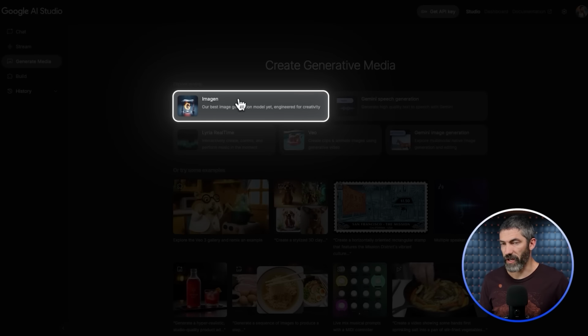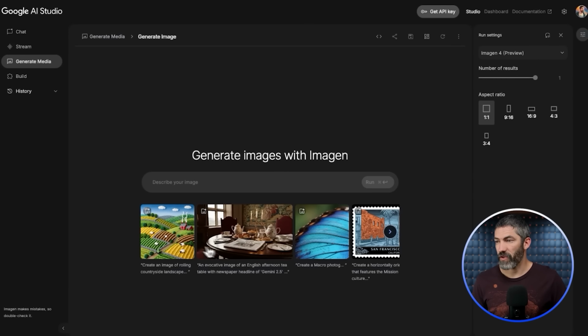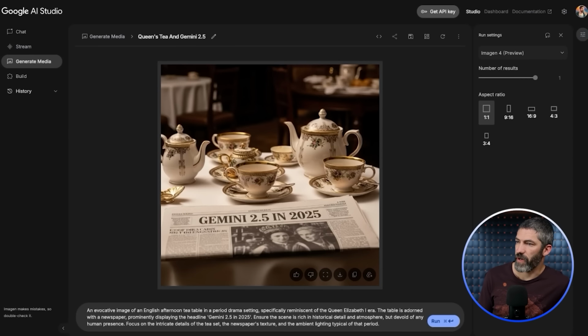Starting with image generation, this uses Imagen 4, which is a solid model with great prompt adherence. You get a limited number of free generations for images and videos, especially videos, but for testing, it's enough. They've got a few example prompts down here. I'll click one. That looks great, nice image quality, and even a little text rendering.